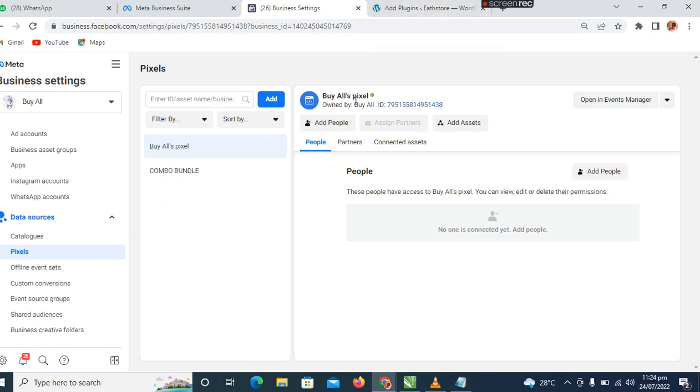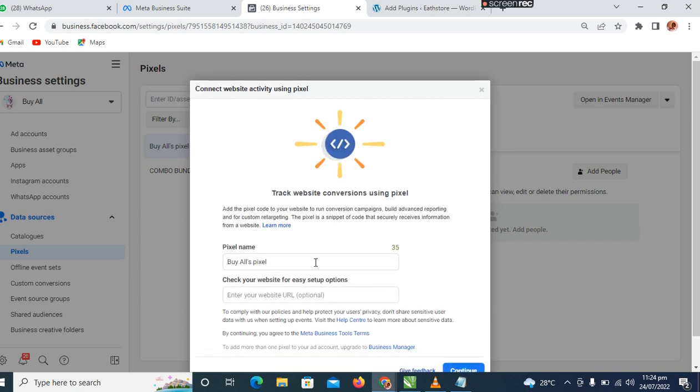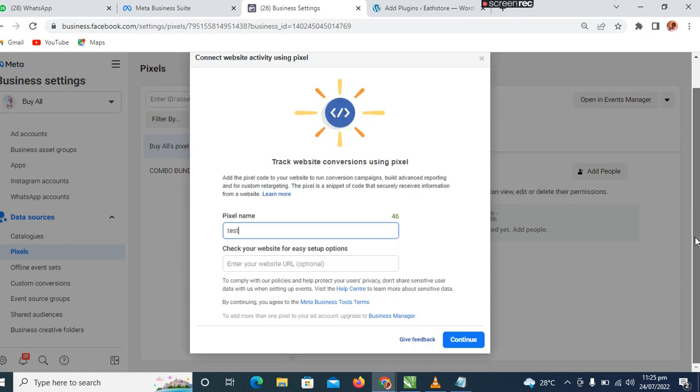All right, you can see that I have one pixel that is active here. I created this one, but my system shut down, so I could not finish it. Because of that, I just abandoned it. So I'm going to create another pixel right now. So click on add. Let me just call it test. The name does not matter, just for you to identify.